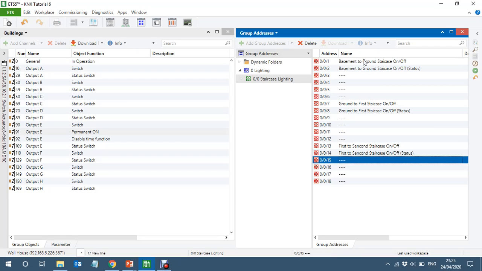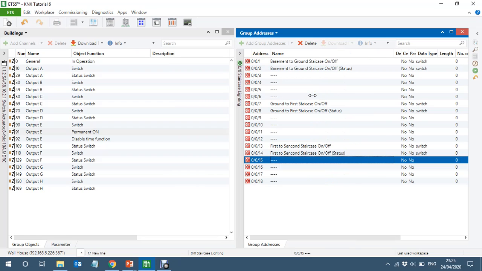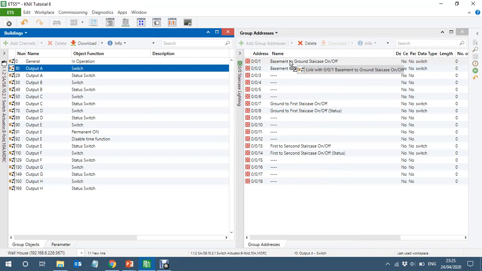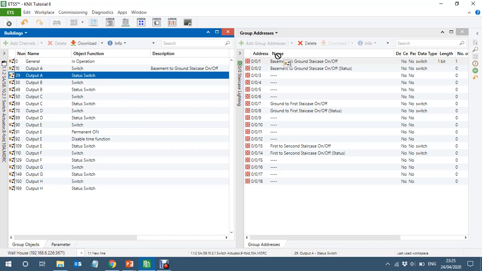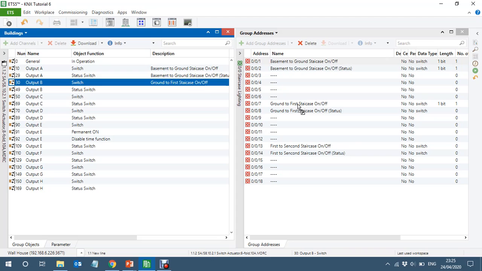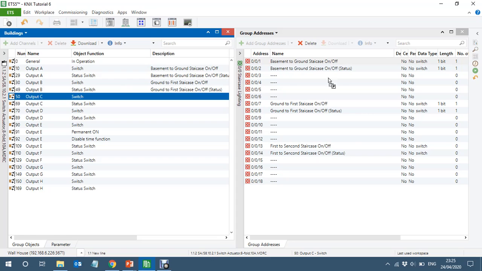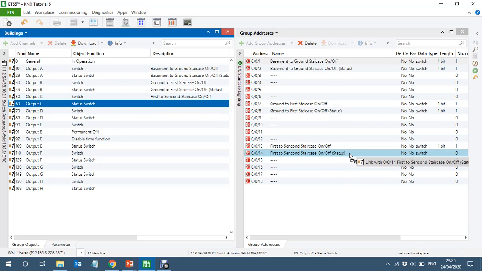Okay, so it's exactly the same as we do for normal lighting. I create the switch object. Let's link this one. Channel A is for the basement, and status is the status for the basement, and then B is for the ground to first, and C is first to second. So we create the links to the switch actuator.